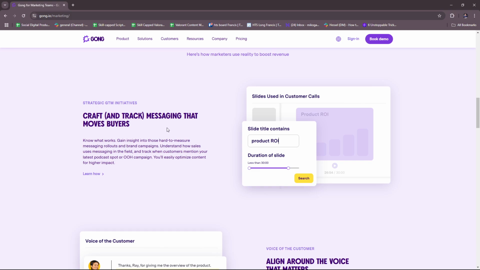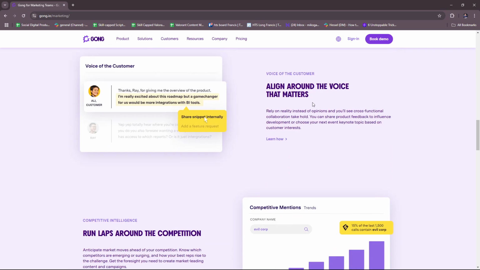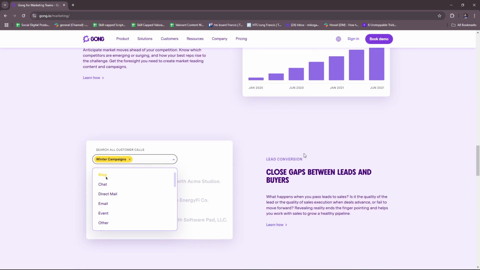So here for strategic GTM initiatives, you have the craft and track messaging that moves buyers. And then for the voice of the customer, align around the voice that matters so you can rely on reality instead of opinions. And you'll see cross-functional collaboration take hold. So here you can see how you can interact with the customer. You can share the snippet internally and also add a feature request. And then you can also run laps around the competition. So you have the competitive mentions trends right here. So you'll always have a readily available analysis with your top competitors.